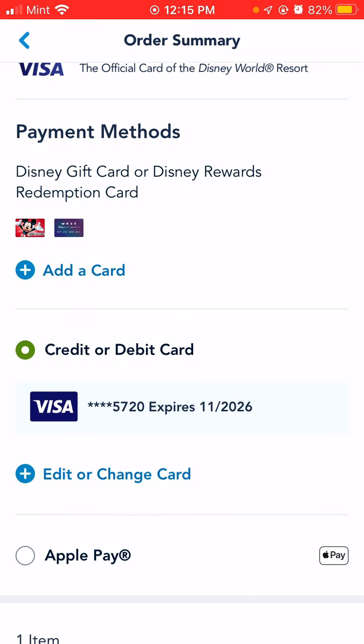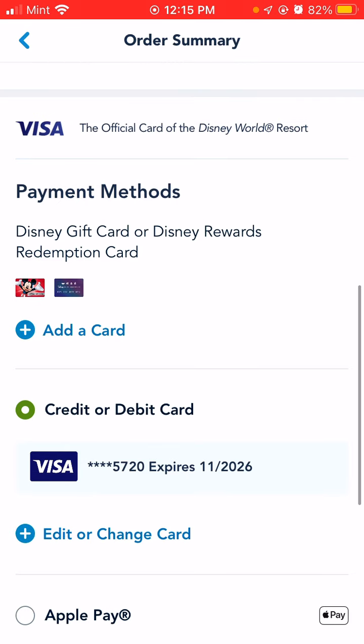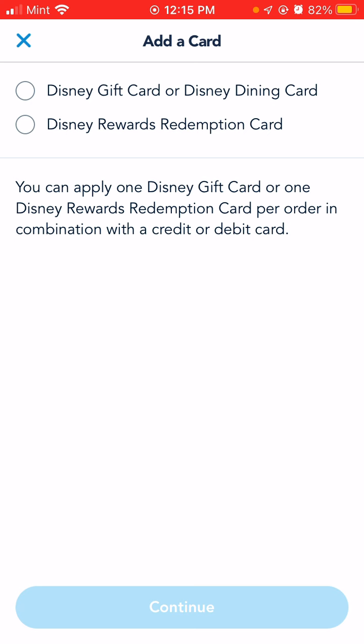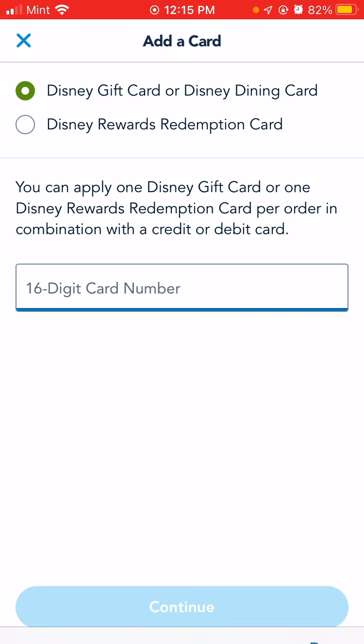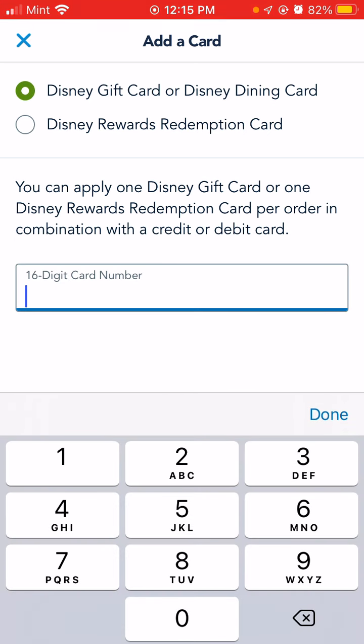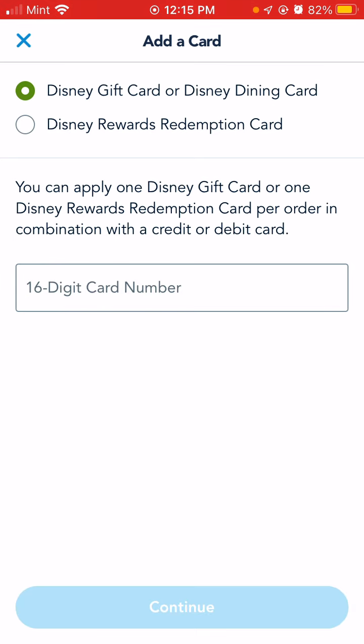So most of our groups have been getting either Disney gift cards or Disney dining cards. This is where you would redeem it. Payment methods, Disney gift card. Click add a card. Disney gift card or dining card, and you'll have to scratch or peel off the little sticker on the back, put in the 16-digit code, and then it should tell you your balance.